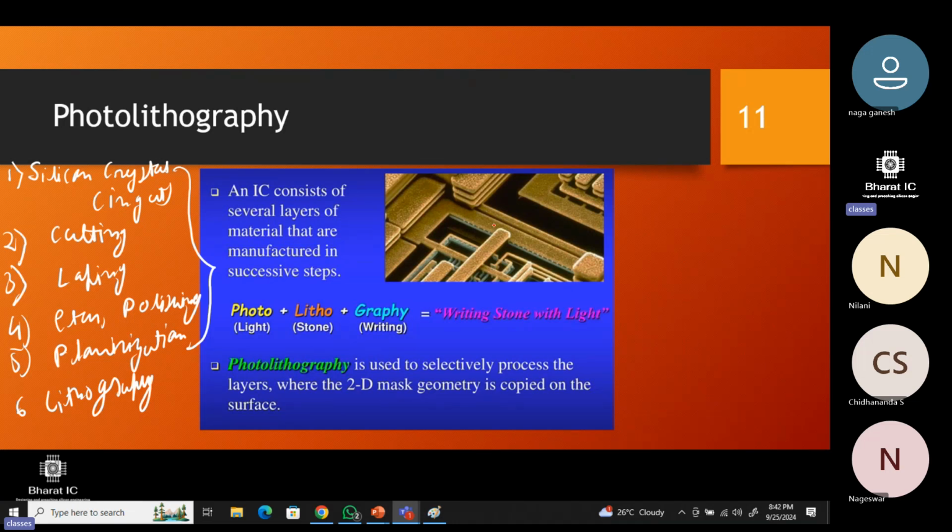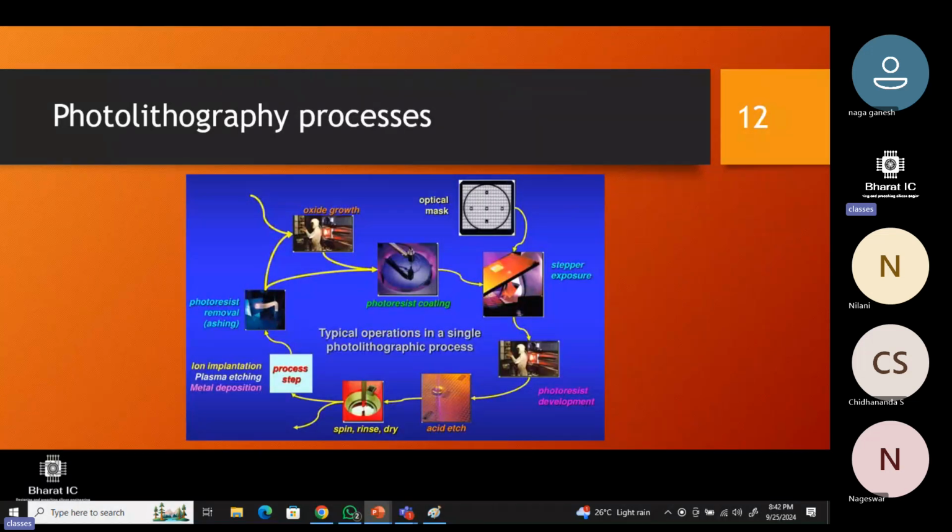You can see the 3D shape activity. So this is how lithography can be done overall in the chip. Okay, so this is the photolithography step. Now, if you come to this photolithography, let's see how the photolithography process is done.